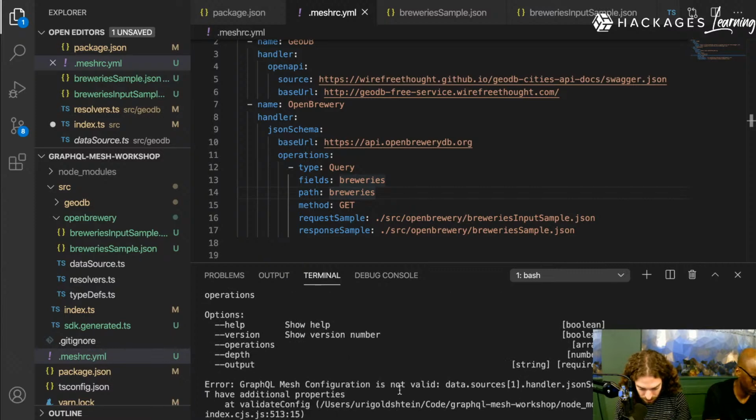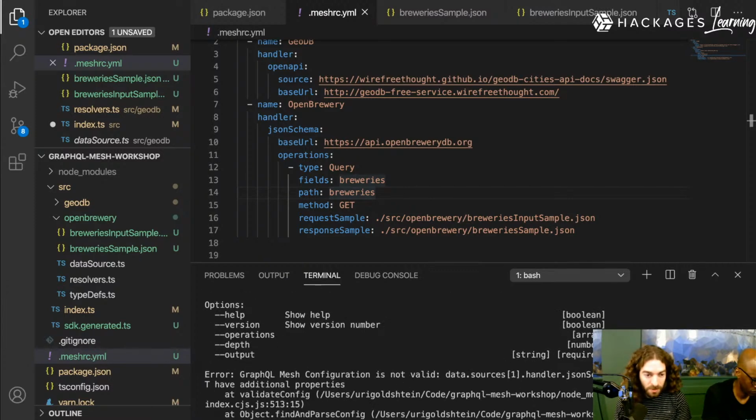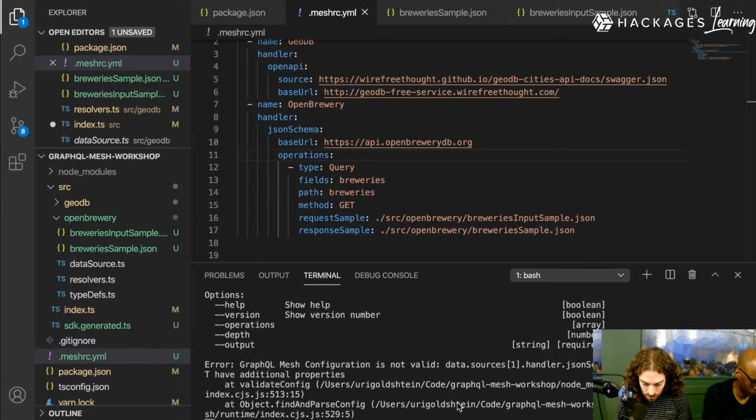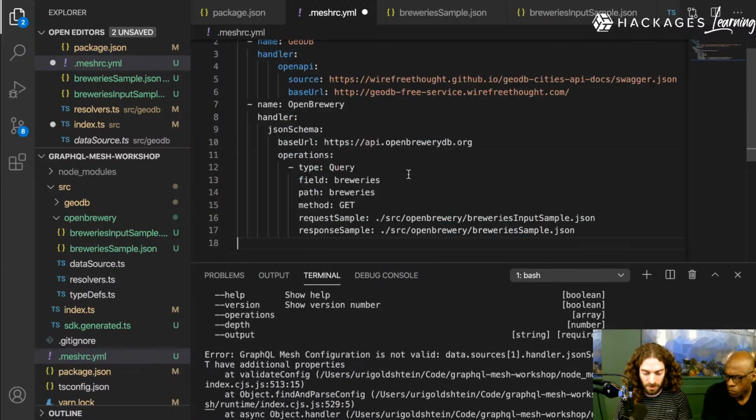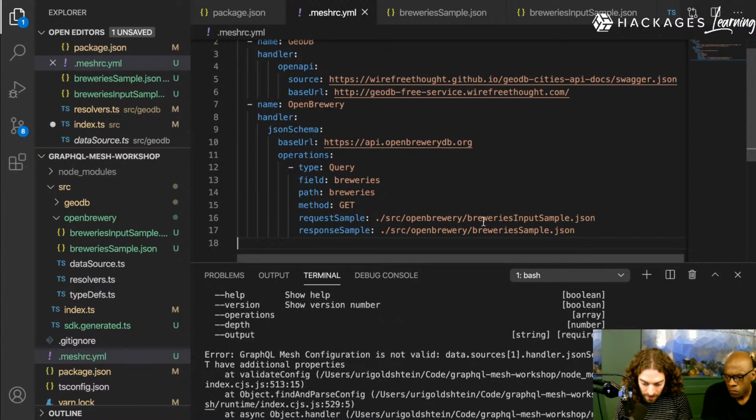The GraphQL Mesh configuration is not valid, data source, probably something here. Let's see. Operations, type, fields, methods, sample request, config. So we won't waste time, I'll just try it again, and let's make sure that the names are okay.